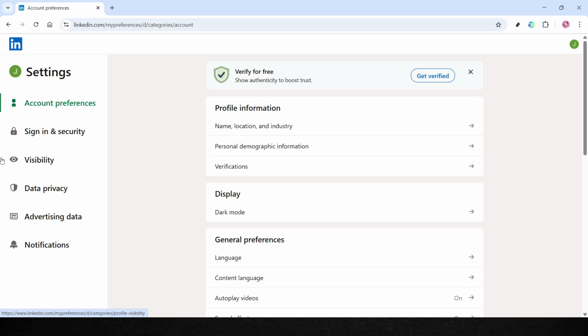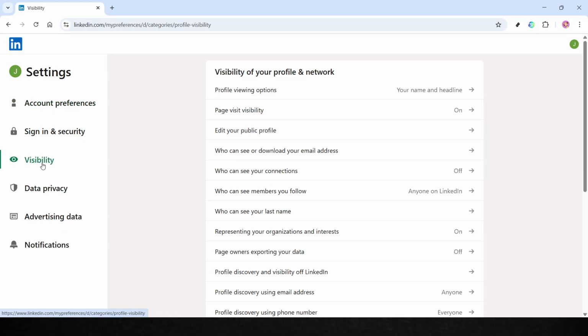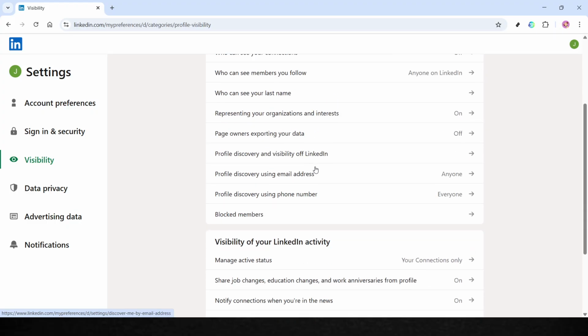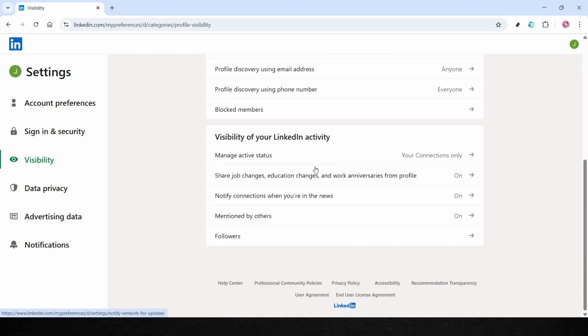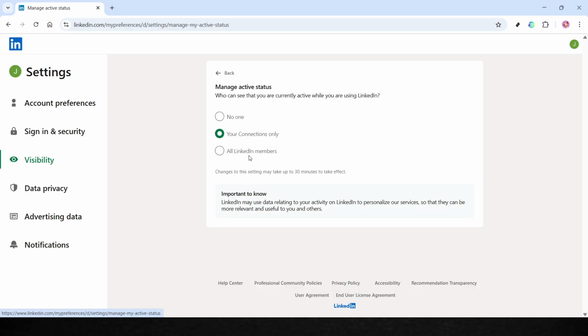Next, look over to the left-hand sidebar and click on Visibility. This section is quite important as it determines how others can interact with your profile and view the information you share on the platform. Under the Visibility settings, you'll come across a category called Visibility of your LinkedIn activity. Here's where you want to focus. Look for the option labeled Manage Active Status and go ahead and click on it.